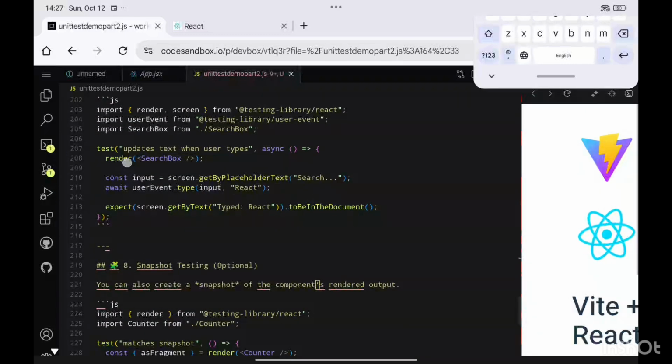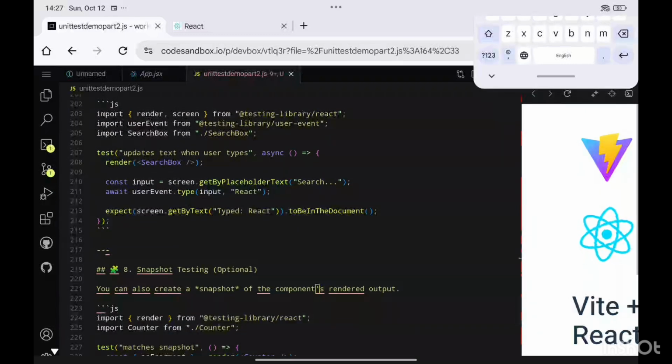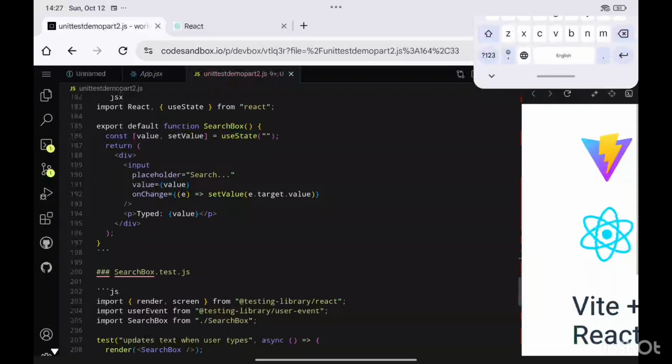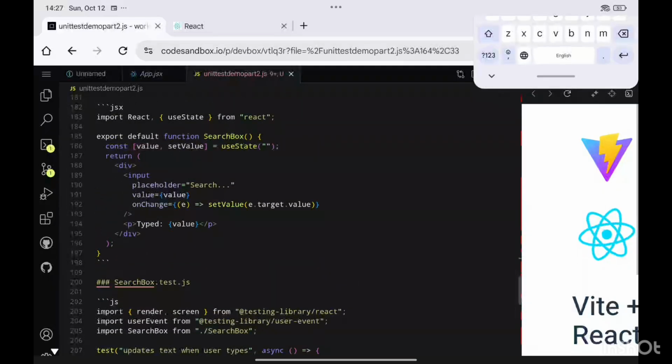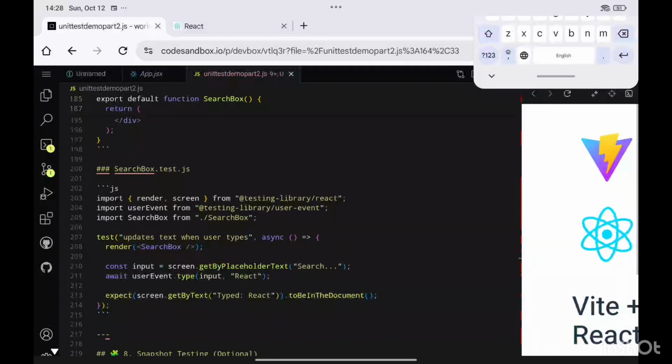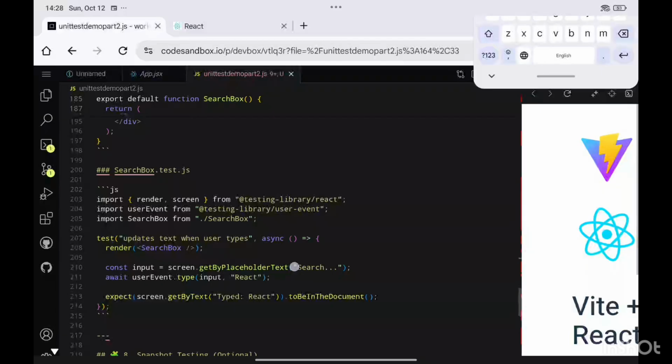And then how we'll test it: first of all we render the component. As soon as the component renders, we'll get the input box. We can refer to it by placeholder because we have provided the placeholder here, right? Search. So we can refer to this input element with the help of getByPlaceholderText. Inside placeholder we have search. We can also refer to it with ID, with text, getByLabel, anything. Here we are referring to it by placeholder. This we have seen in the first video, right?